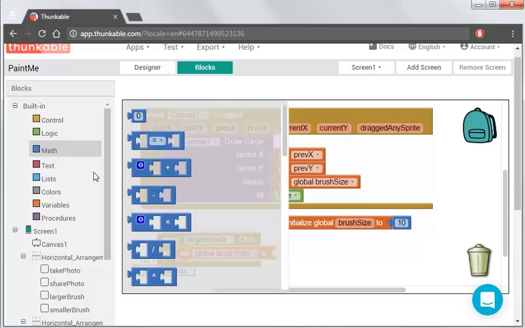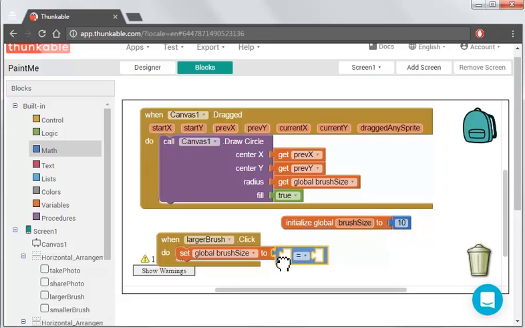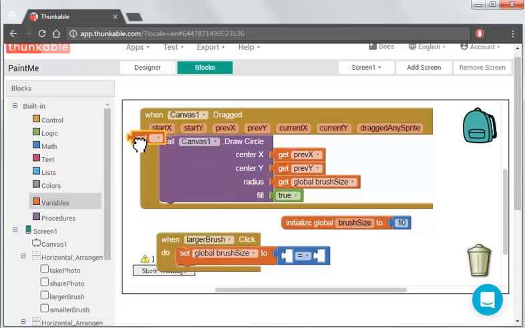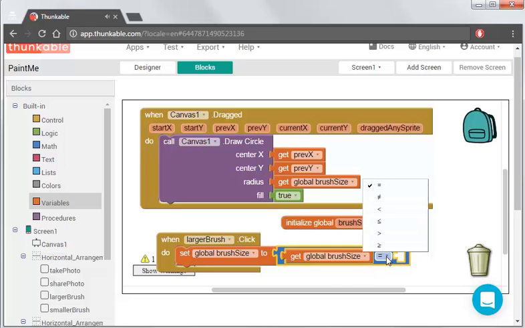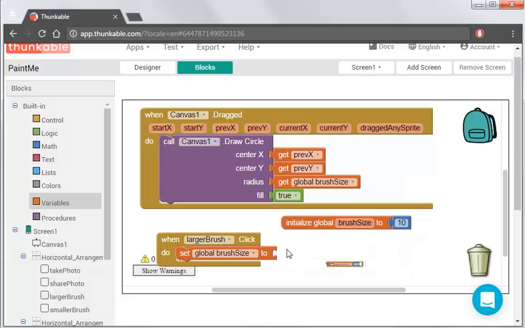So we're going to use this one, and we're going to get the global brush size. So variable, we get the global brush size, and we're going to, oh no, this is the wrong one, get rid of that. So if you just highlight something and hit the delete button, it just gets rid of it.